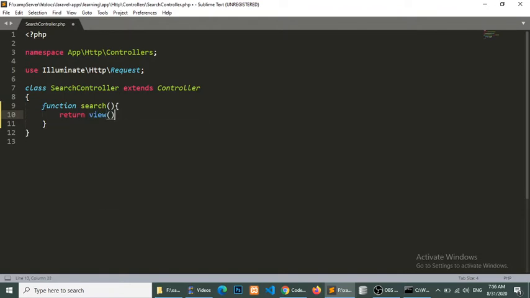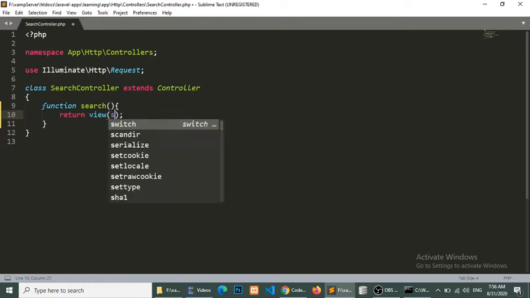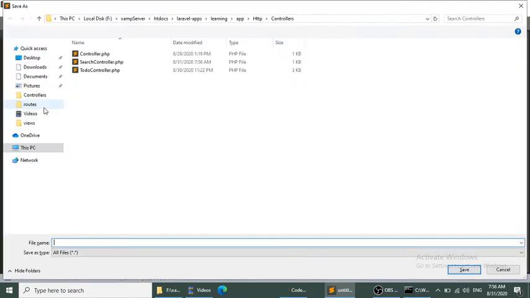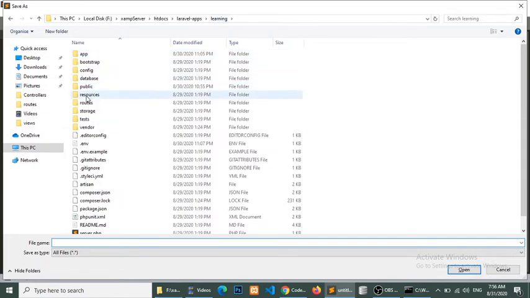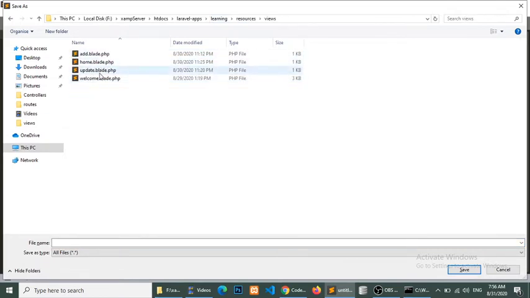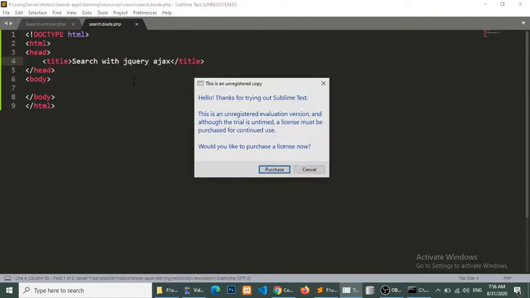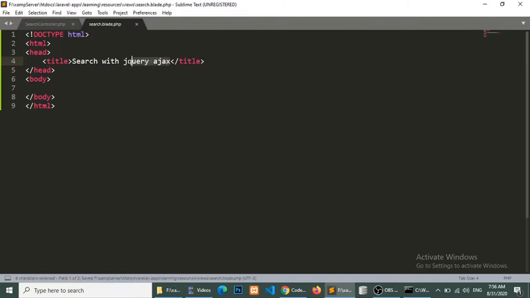Return view, sorry, search, and create a search template. Create our search template. Search with jQuery Ajax. Before watching this video, please make sure that you have basic knowledge of jQuery.